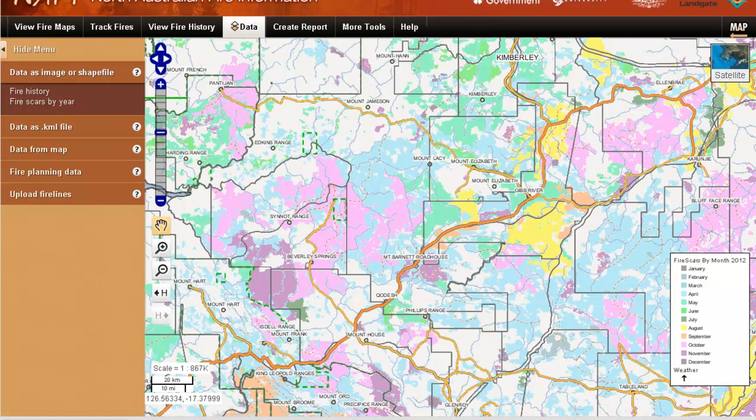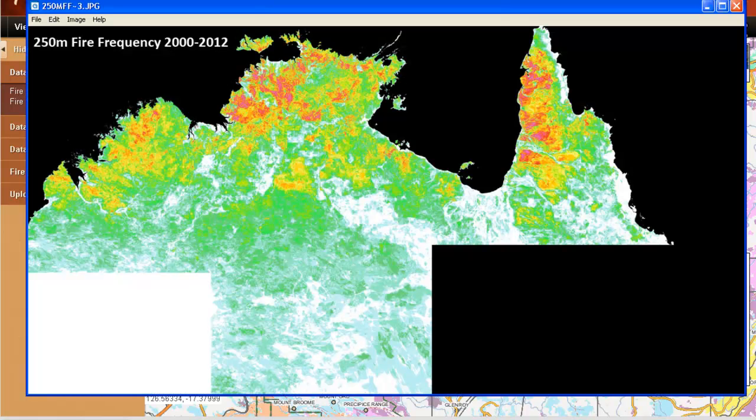To show you a fire history data set, here is the fire frequency fire history, and what it shows is for any particular area, how many times it was burnt or how many years it was burnt between 2000 and 2012, with the areas burnt more frequently being displayed in the warmer redder colours. Again, it covers the whole of Northern Australia.